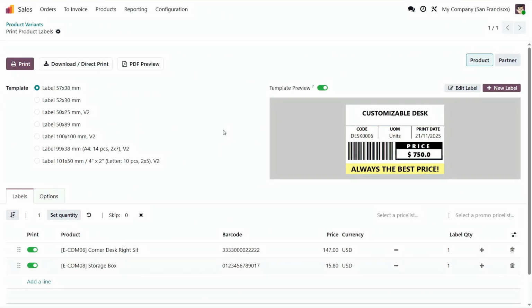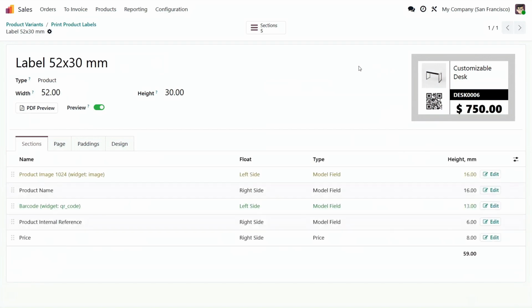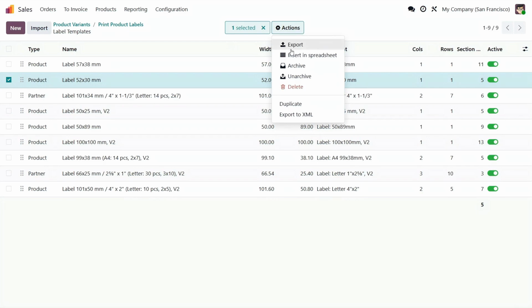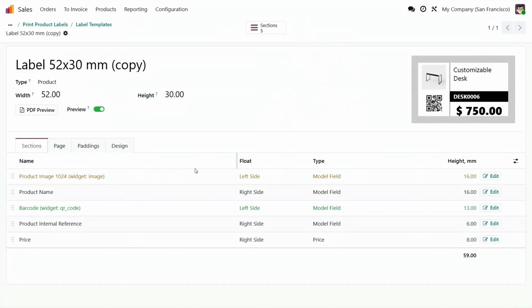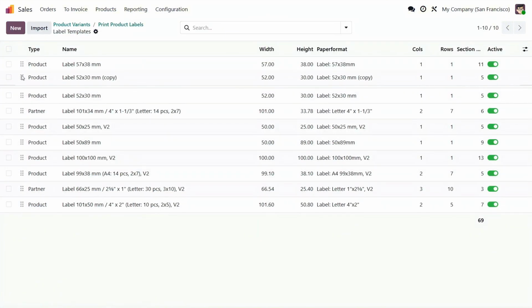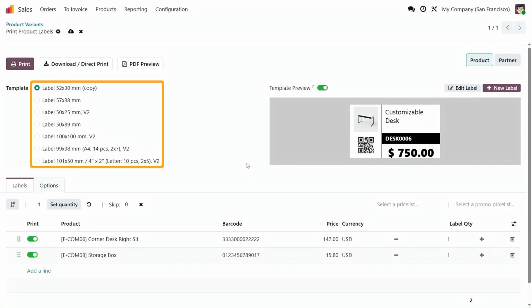Templates can be modified or cloned. For editing, select one from the list and click Edit Label. Cloning is available from the Form view, and from the List view as well. With this list, you can also change the template order and deactivate templates to hide them in the Print Wizard.